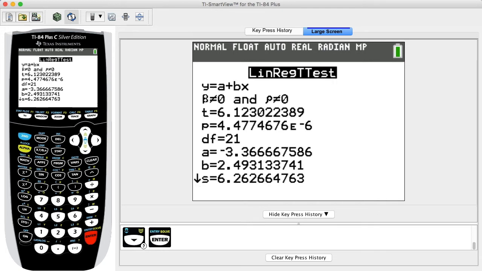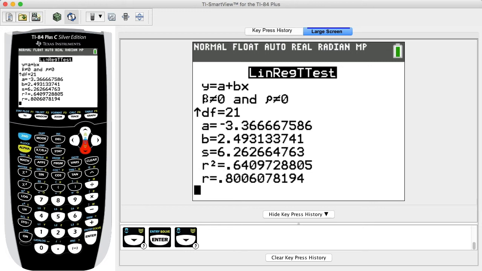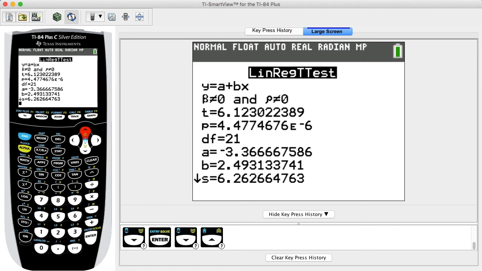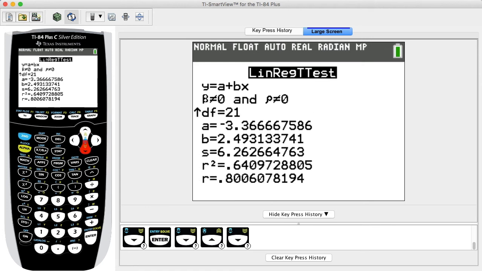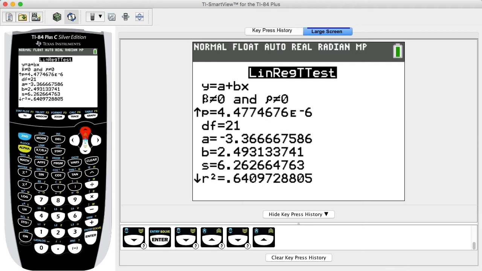The results include the p-value, correlation coefficient R, and test statistic t. For the regression equation, the results also include the y-intercept labeled A and slope labeled B. There are too many results to fit on one screen, so use the up and down arrow keys to scroll through the results. In this example, the linear correlation coefficient R is calculated to be 0.8006. The results also include the p-value of 0.000.